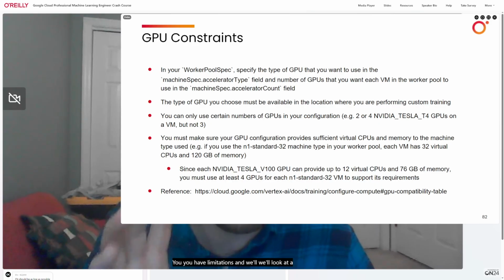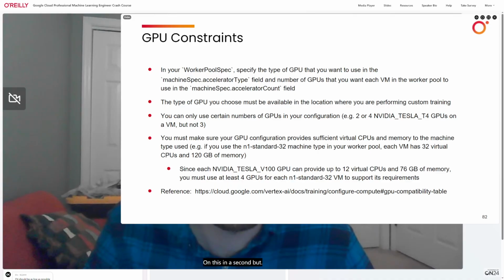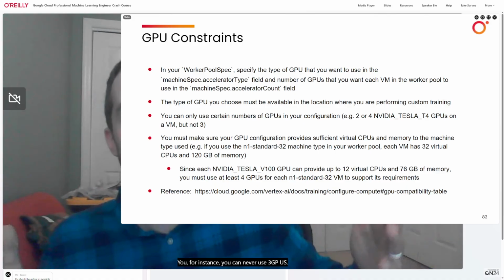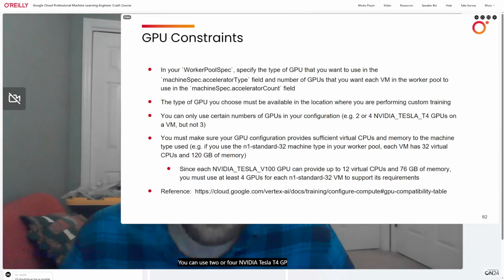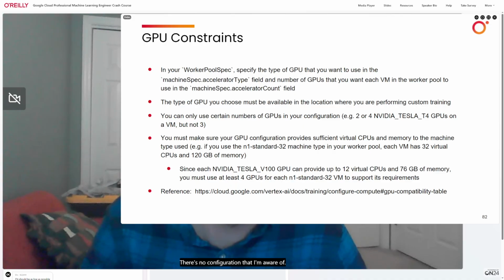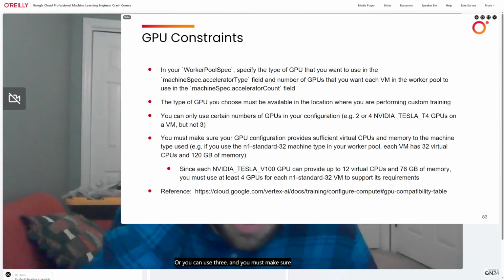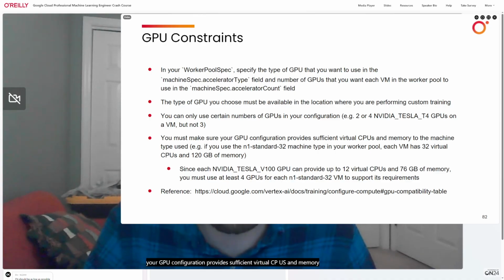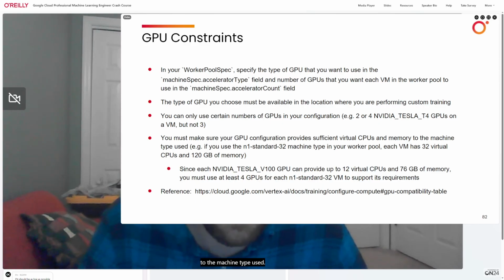You have limitations, and we'll look at a table on this in a second, but you have limitations on the number of GPUs in your configuration. So for instance, you can never use 3 GPUs. You can use 2 or 4 NVIDIA Tesla T4 GPUs on a VM, but not 3. There's no configuration that I'm aware of where you can use 3. And you must make sure your GPU configuration provides sufficient virtual CPUs and memory to the machine type used.